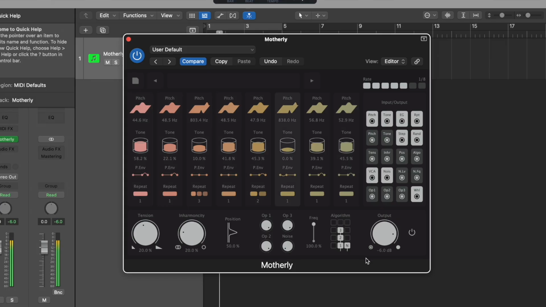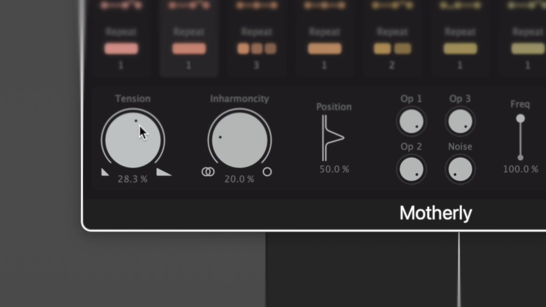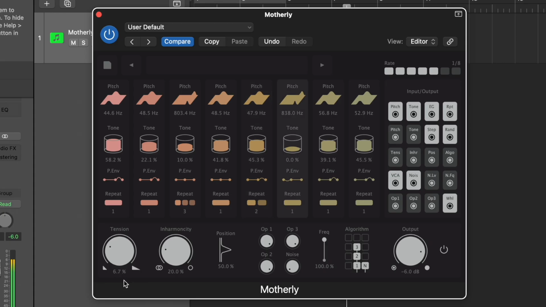Moving on to the global controls, they affect the synth voice across all steps. Tension mimics the tightening or the loosening of the drumhead, affecting the decay length. Again, the decay remains proportional to the note pitch.